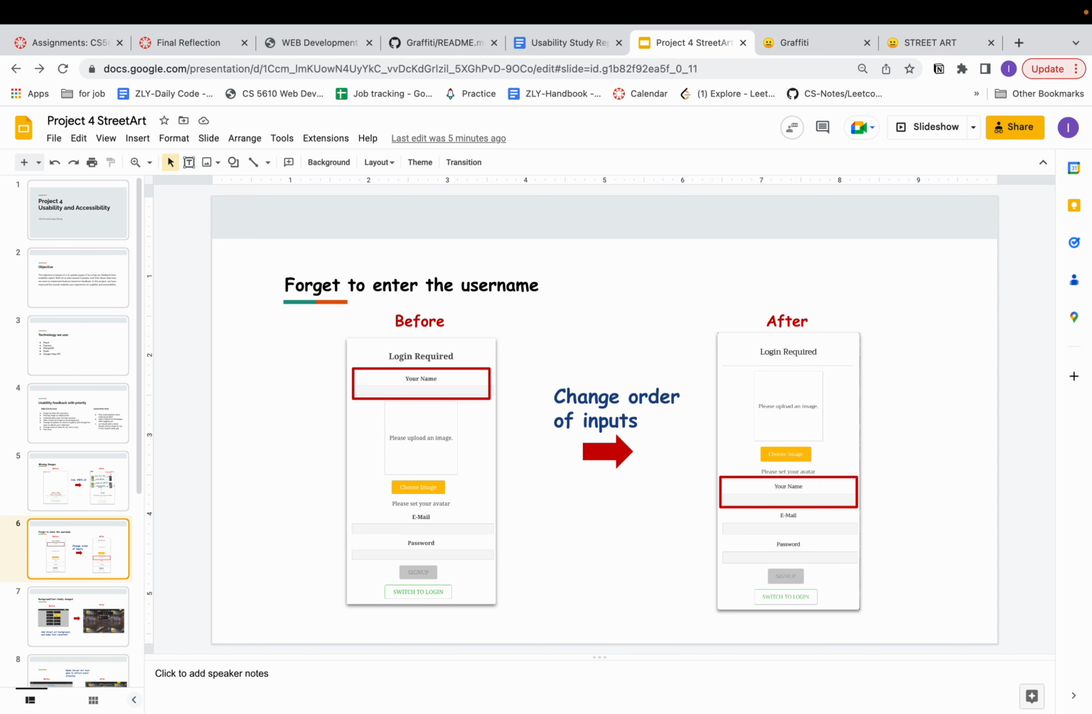And we also dealt with the problem of forgetting to enter the username. You can see previously it was on the top bar, and because the user always forgot to type it, since the colorful image is on the choosing button here, we put the name part underneath it, so the user can see it directly after choosing the image.